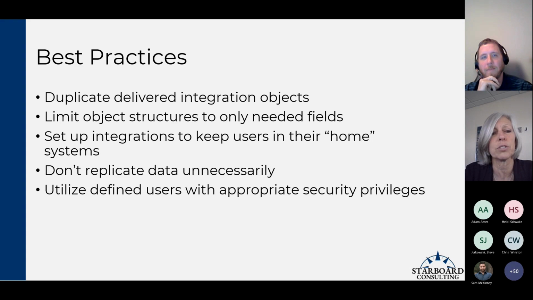I've seen a lot of integrations over the years that just did a full sync, basically mirroring everything, and we don't want to do that either. And I think with the federated resources, which you've worked with a lot recently, Tom, that's another way to visualize data within Maximo from another system, but not necessarily store it in Maximo. And then utilizing defined users with appropriate security privileges is also really important.